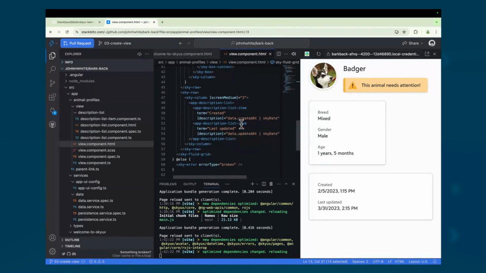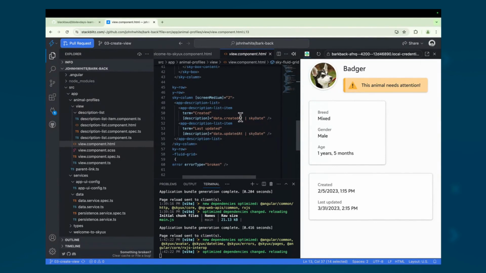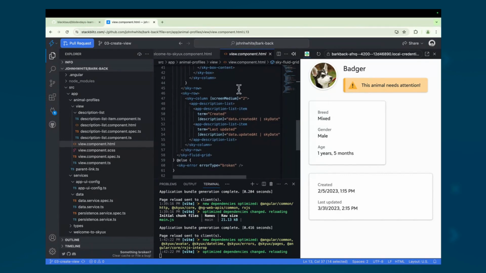All right. And then further on down, again, we're using our app description list. And here we have some metadata about this record. So it's when it was created and when it was last updated, formatted using this pipe to the sky date pipe, which takes a JavaScript date object and formats the output so that it works with the locality. And that's our full view.